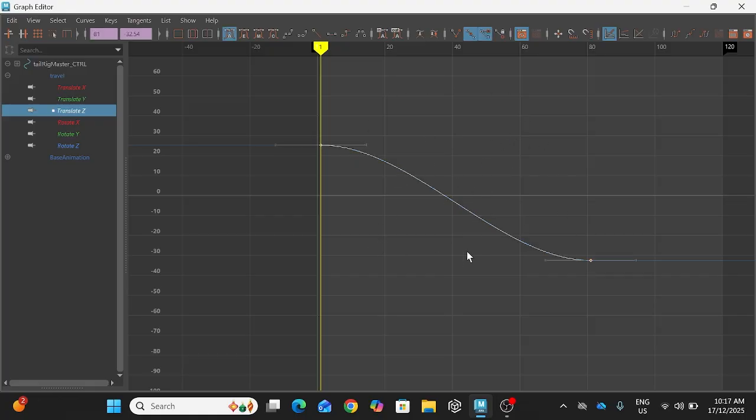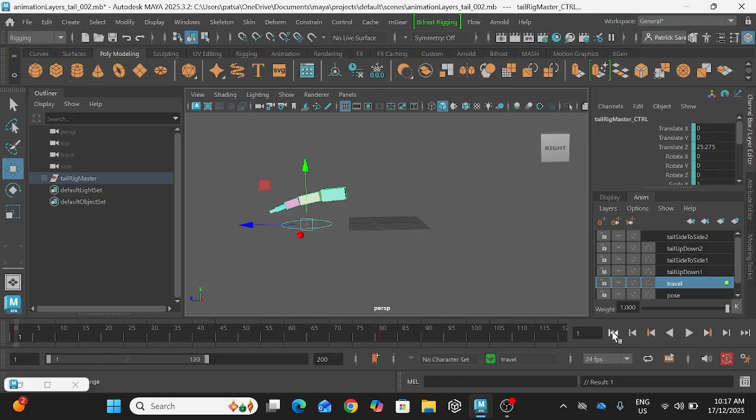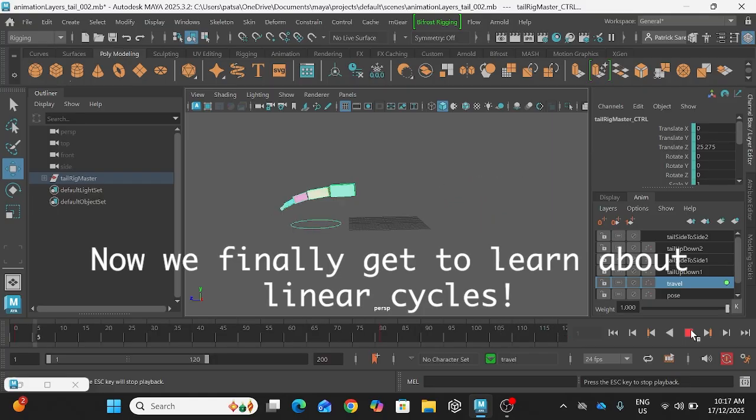So I'm going to select this whole curve by just marquee dragging over the curve. And then I'm going to hit this button here, which will just give me a linear from point A to point B. So let's see what that looks like. It feels good, except for that weird sudden stop. So how do we fix that?